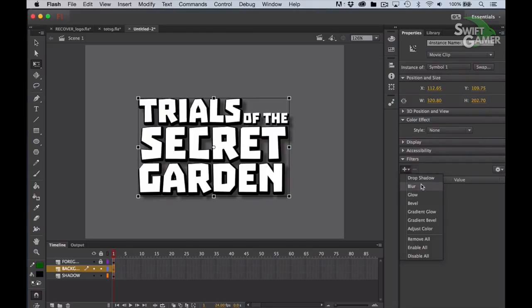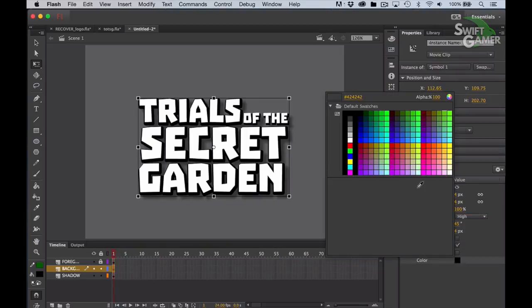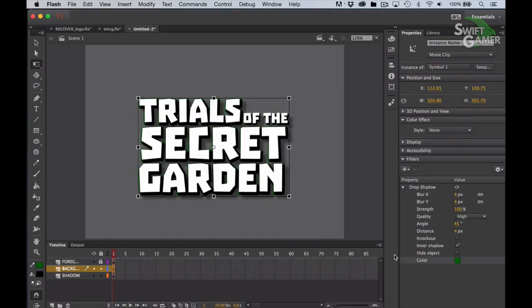Now I'm just going to go back to this background, convert it to a symbol as well. Then come in and add a drop shadow. This will be an inner shadow. And we'll put its quality to high. And now we're going to change the color. So let's give this like a dark green. Now you can come to this angle and play around with it until it looks like it's in the right spot.